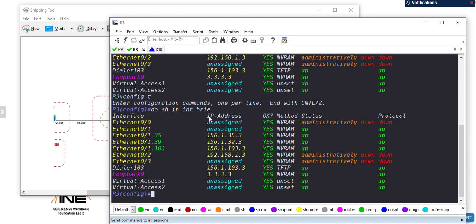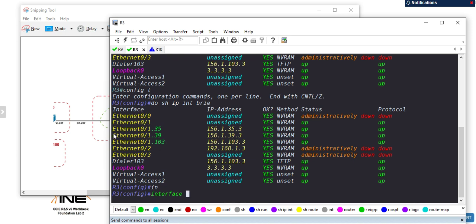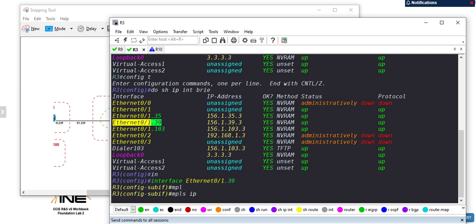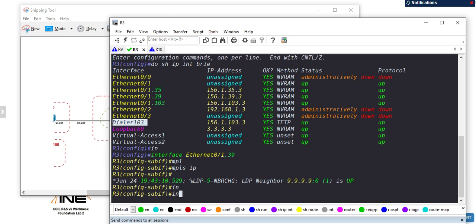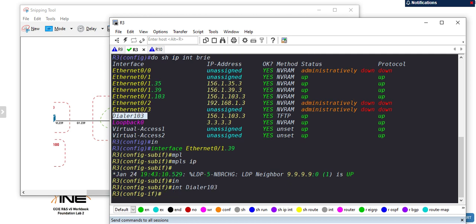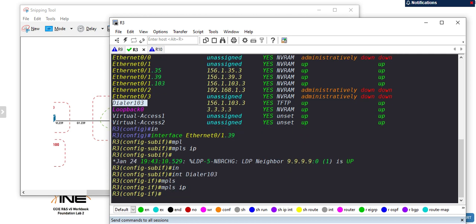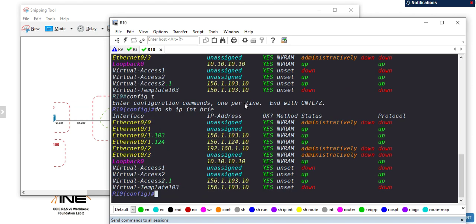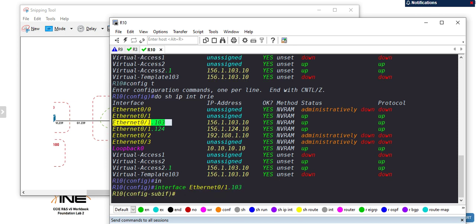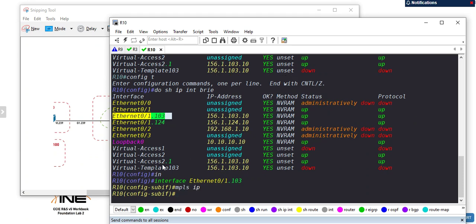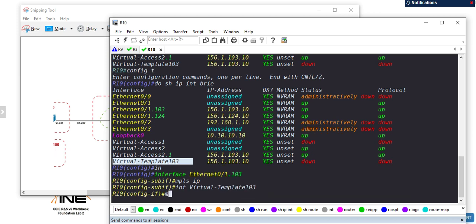I'll go to R3. Interface, this one, R3, R9 excuse me, MPLS IP. Then under the dialer, interface dialer, MPLS IP. On R3 I have to enable MPLS IP on this interface, and MPLS IP on this interface.